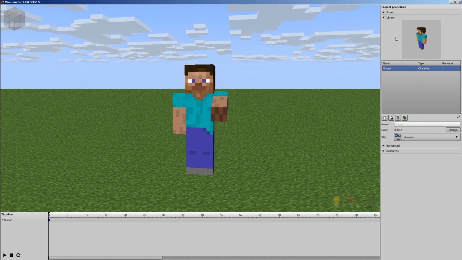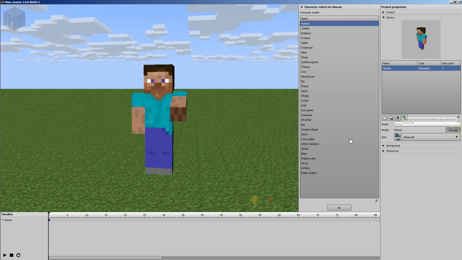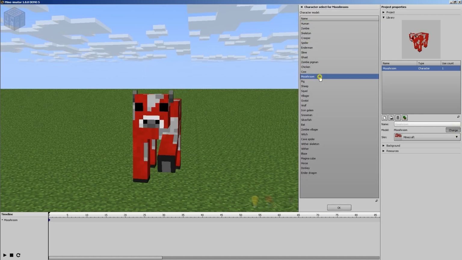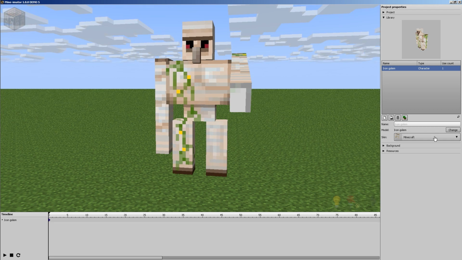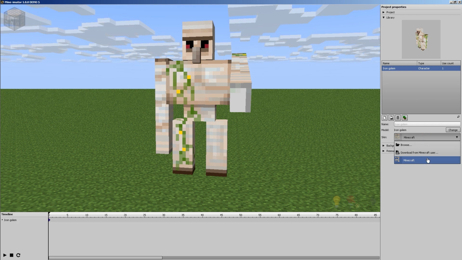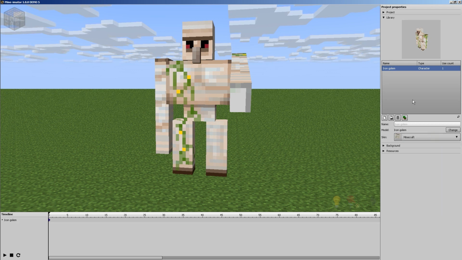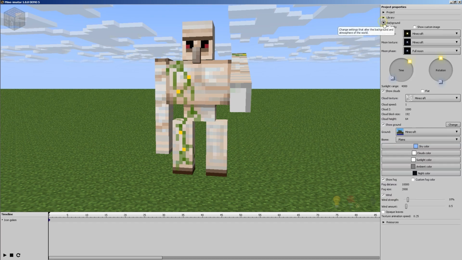So that's basically the library tab. You can also change the model from here. This is all pretty simple. You can just play around with it and figure that stuff out on your own, but that's what it is. And then you can also change your skin here. You can browse on your computer if you have one, or use the default one here. And I've never used the download feature, so I can't comment on that. Apologies. Then you have background.